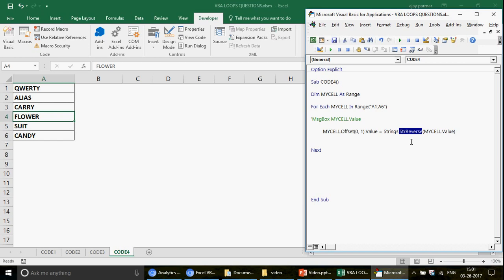You don't have to really use the Mid function. You can, but when you have a direct function, why would you write the Mid function? Because then you will have to make a couple of adjustments there, right? So I don't want to do that. I just simply run this code, and now you can see that the moment I run it, it keeps on giving me all the values in the reverse order.